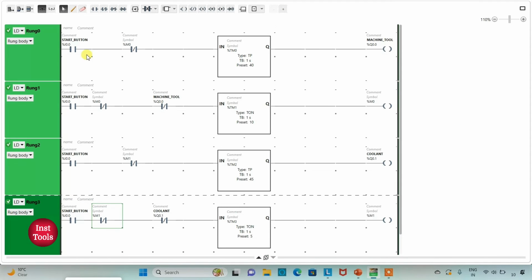So when the start button is turned on, the machine tool gets on for 40 seconds. And when the machine tool stops after 40 seconds, there will be a delay of 10 seconds, and after 10 seconds M0 will become true and then again false, and it will trigger this time pulse again. That is, the machine tool will again start, and then it will stop after 40 seconds, then wait for 10 seconds, and then again start for 40 seconds.